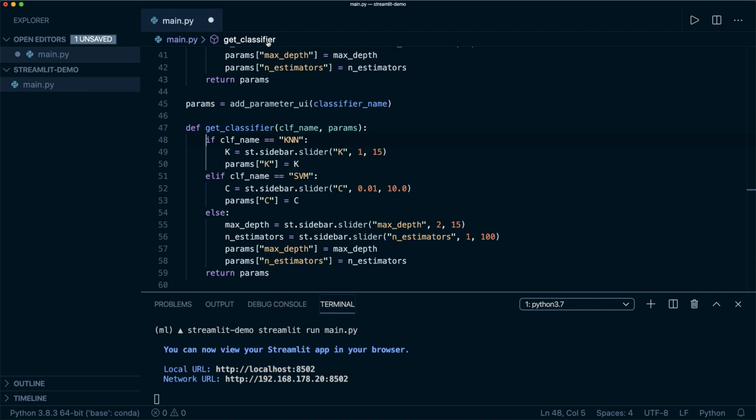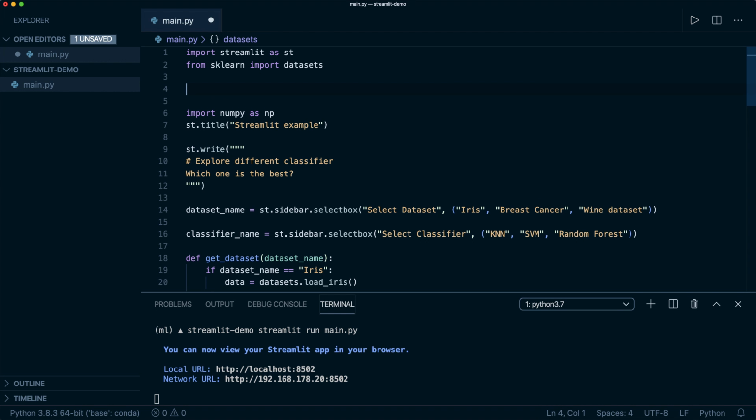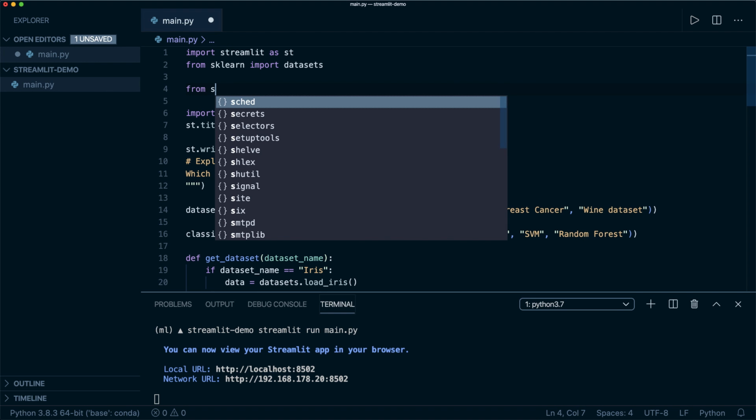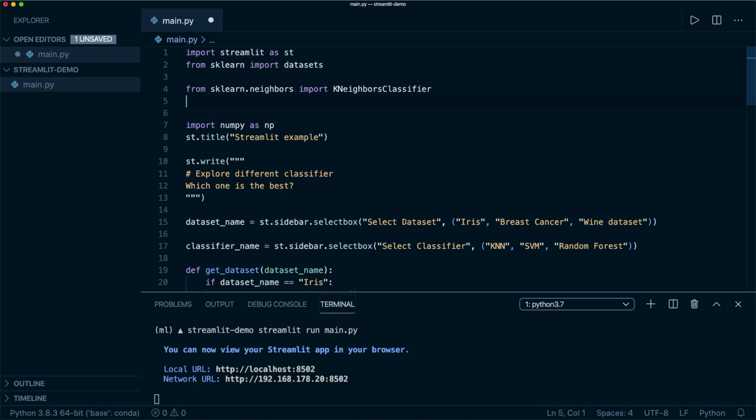And for this, we have to import them from scikit-learn. So we do this up here. So we say from scikit-learn, and then it's called neighbors, and then we want to import KNeighborsClassifier. I'm wondering why the autocomplete is not coming up, but never mind.